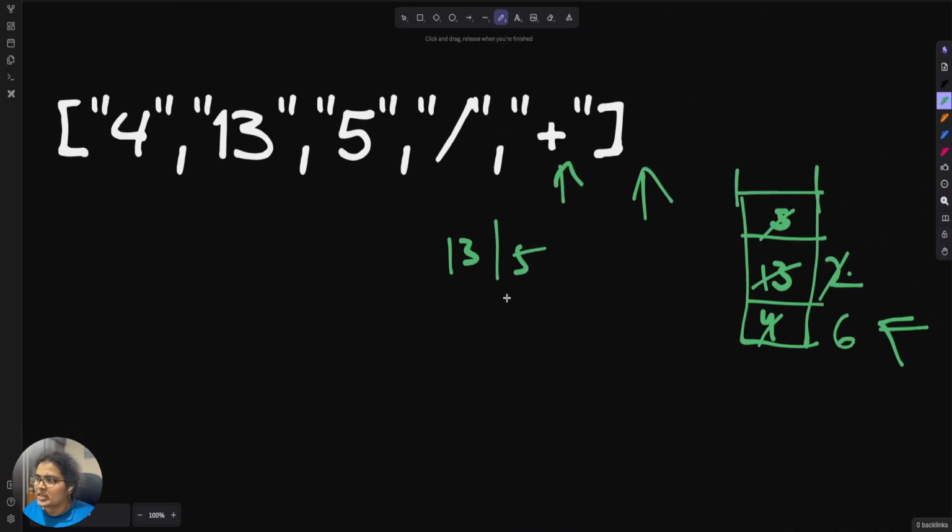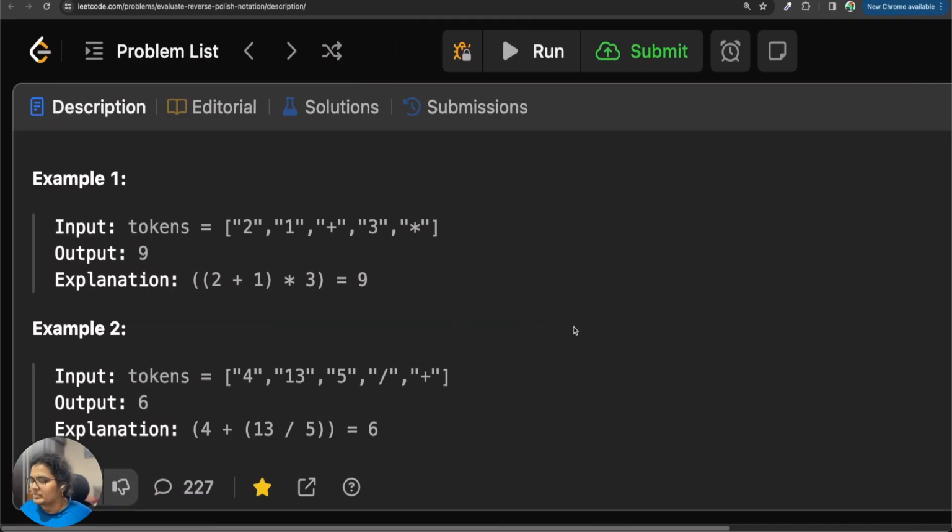So here, if you see, when you are doing minus and division, you have to be careful. This one is the first part of the equation. This one is the second part of the equation. So when you are doing a division, the top one is the second part of the equation, and the one below it is the first part of the equation. That is the care we have to take. In case of plus and multiplication, it's the same. So let's apply this in code and see how we can solve this problem.